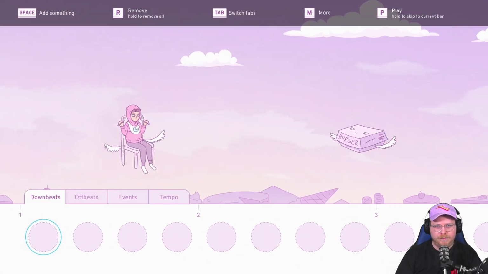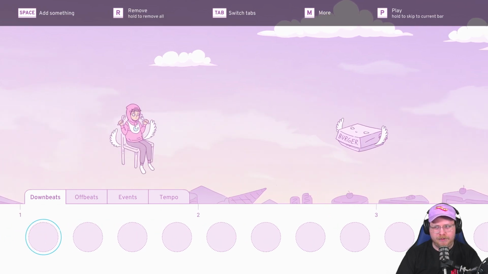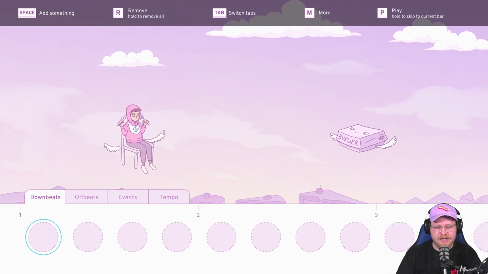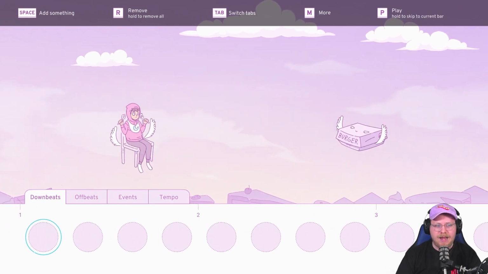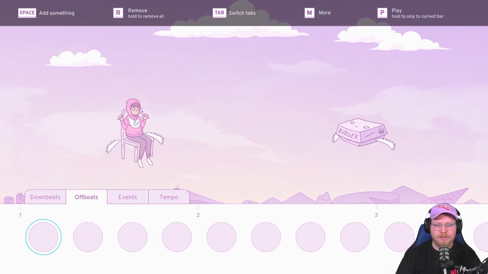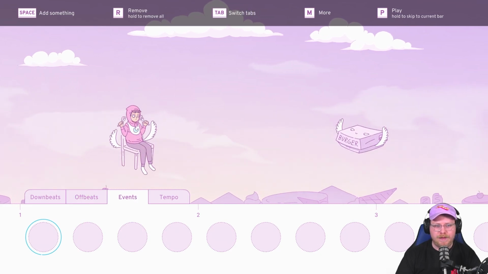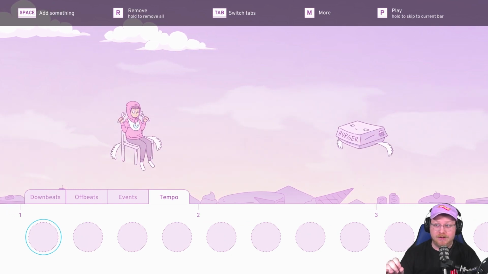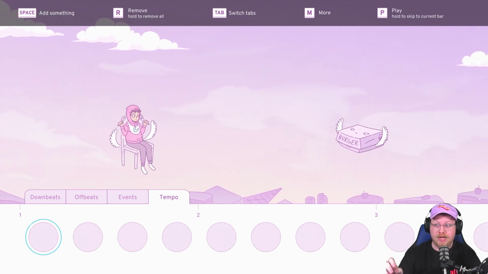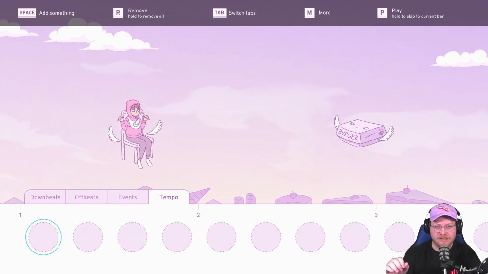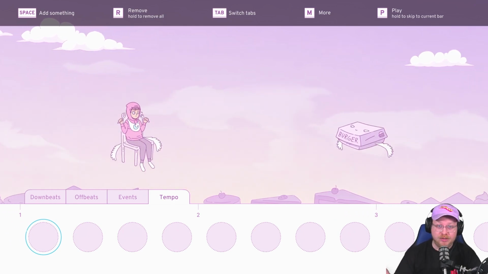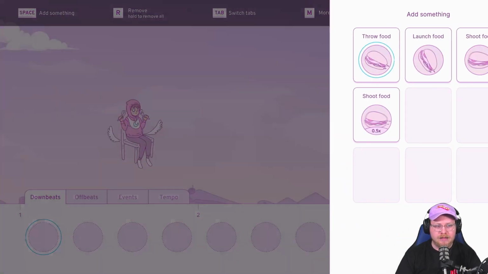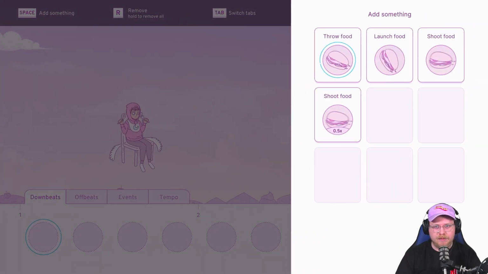And now we're just in the food level. So if you haven't played around with the editor before, you have to use your keyboard to move around the interface, but you can tab to choose between downbeats and offbeats, events, and tempo. Now, the tempo tab is going to be of no use for custom songs because there's currently no ability to change the tempo in the middle of a custom song level. Maybe that'll change in the future, but for now, the tempo tab is no use for us. So you're going to want to pick a song with one consistent tempo.